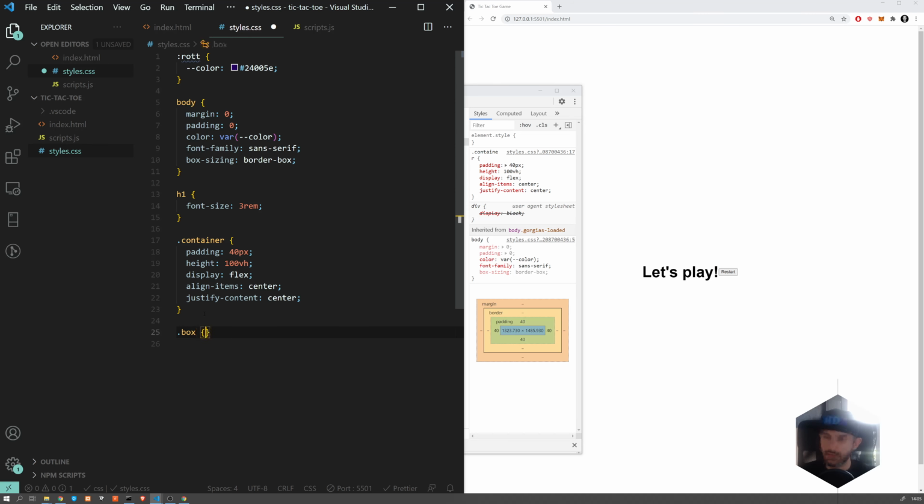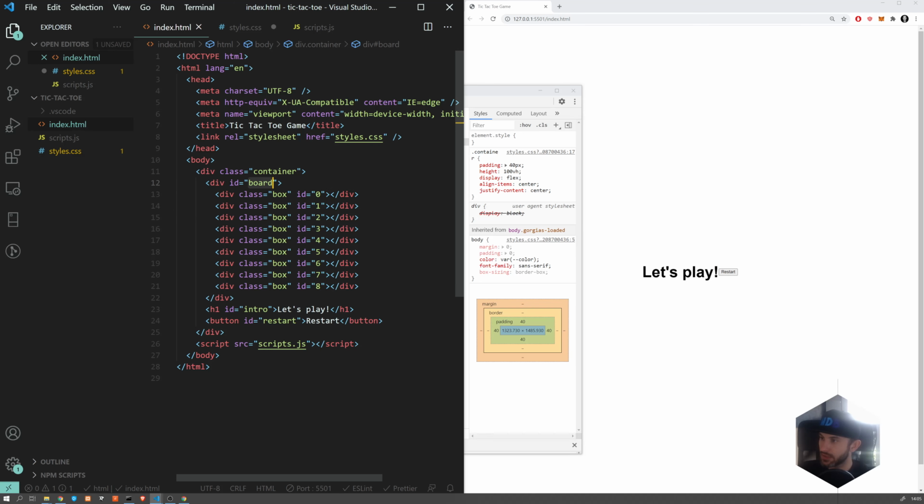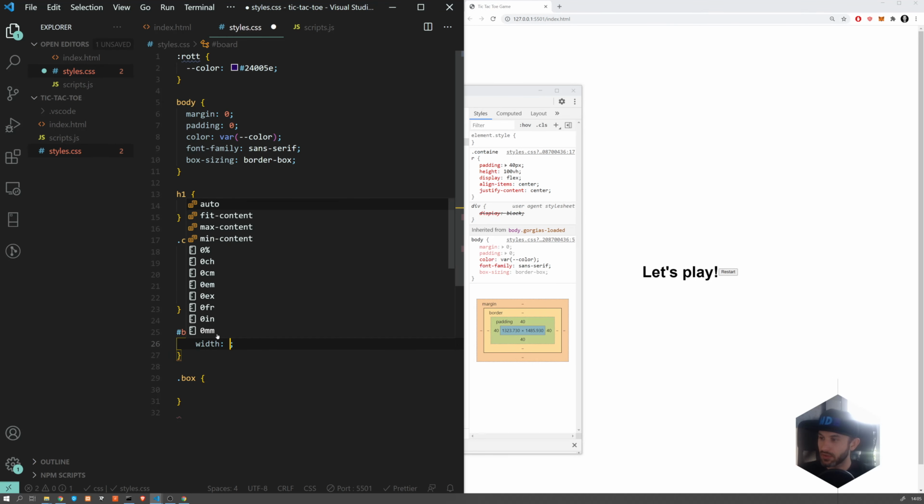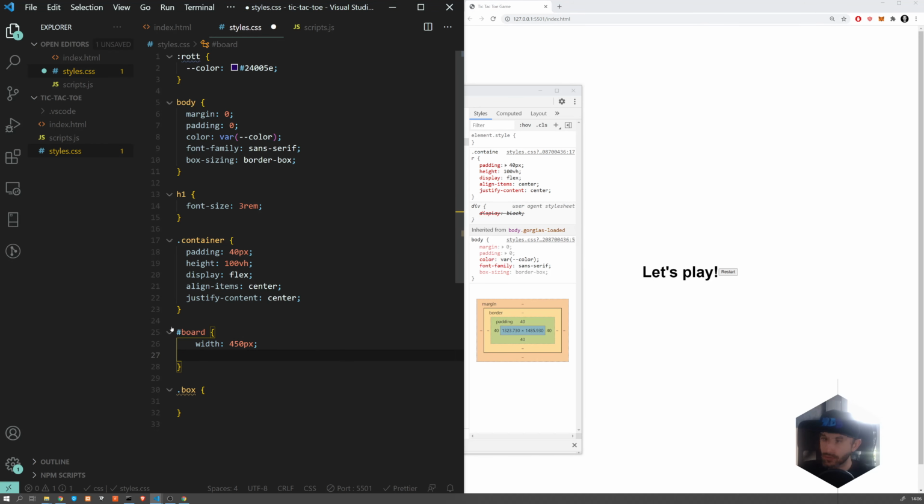So for the box, let's say no, box will be later, sorry, first the board, right? So was the board by ID or class? It was by ID, so let's do board. And for the board, we need to set width to 400 pixels, because I want my boxes to be 150 pixels each. So 3 in a row will have 450.